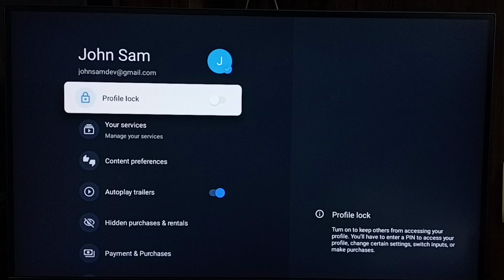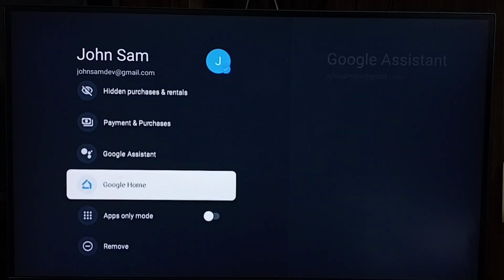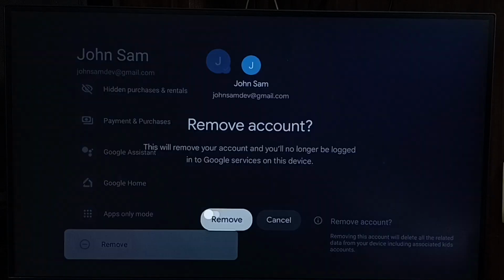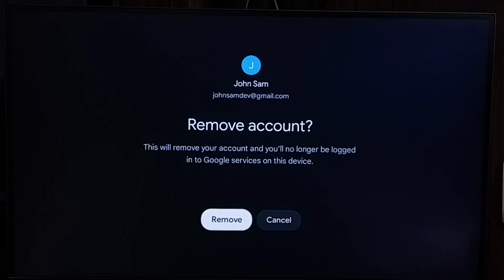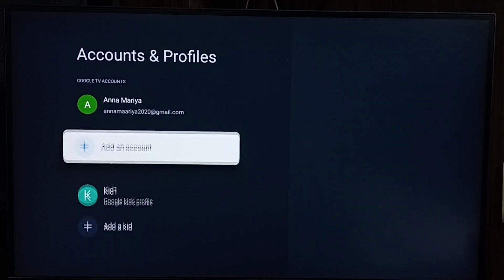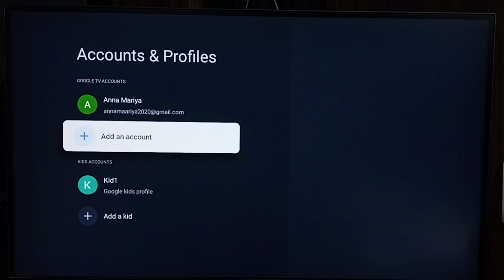Select it. Go down, select remove. Select remove. Done. Then let me go to home.